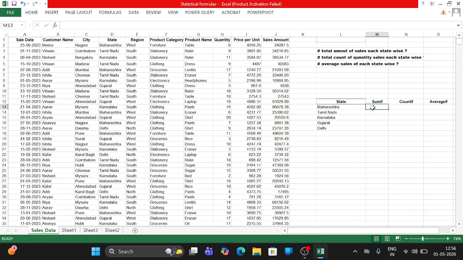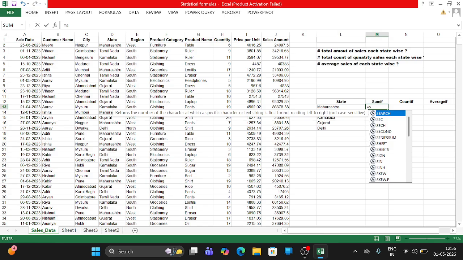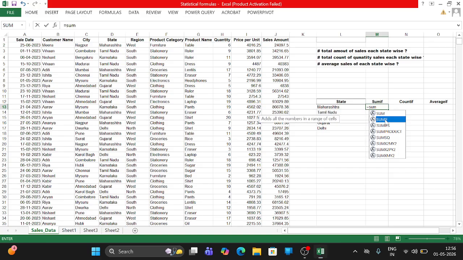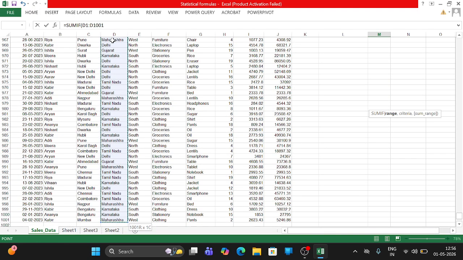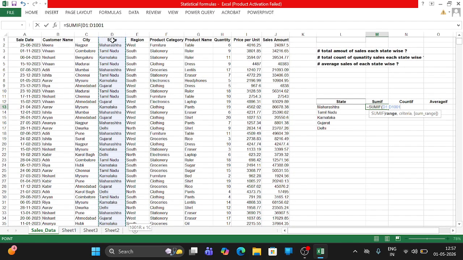So the function name is SUMIF. Here it is SUMIF. Click on the tab button, and the range. Range is where you look. We look at the state column, so select the state column and press Control Shift Down Arrow, then Control Backspace. And then criteria. Criteria means what you want. I want the Maharashtra state, so I select Maharashtra, and then the sum range.